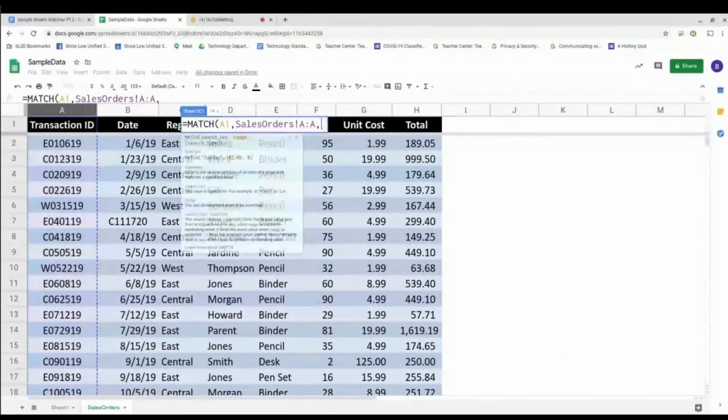I'll hit comma. Now, the last part here is search type. If you leave it blank, what Sheets will do is look for something reasonably close to what you entered as the original key. Unfortunately, most of the time that might give you an answer you don't want, or it's not accurate.